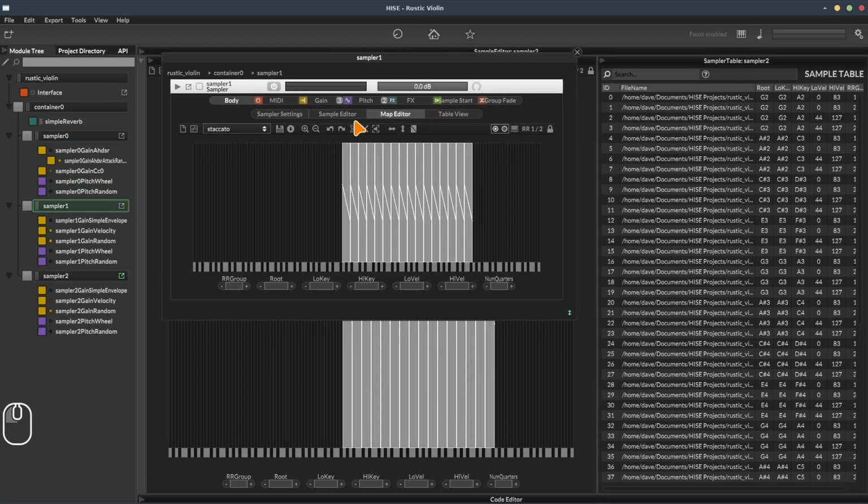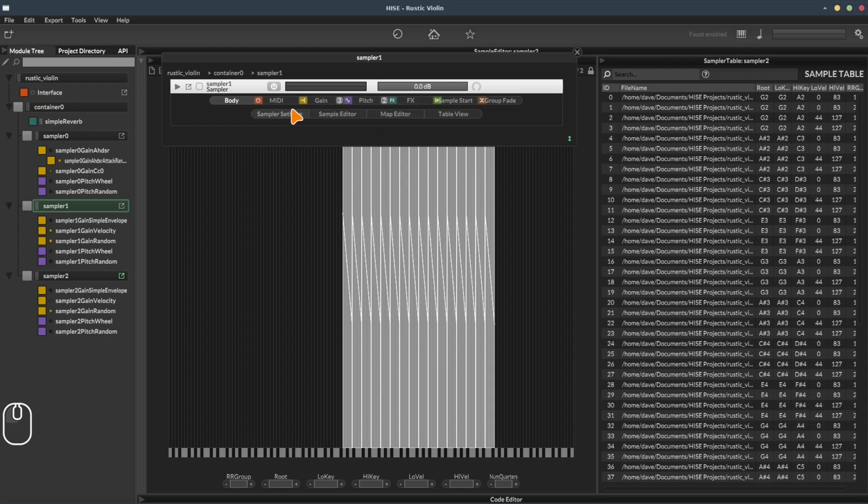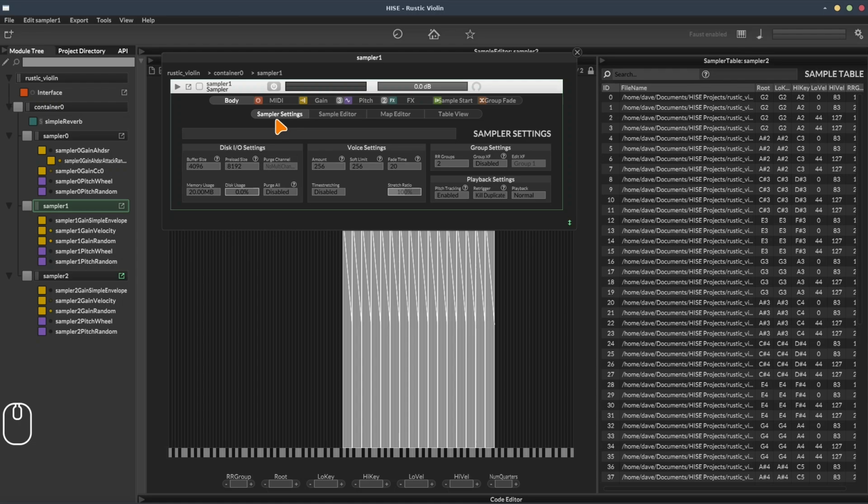And in addition to getting a little mapping editor here, we get a few things in the body section of the sampler. And the one I'm interested in right now is the sampler settings. So the sampler settings are very useful. They allow us to set the buffer size and preload size. You can see that here. And these values will affect RAM usage. And we can see how much memory is currently being used by the sample map here.